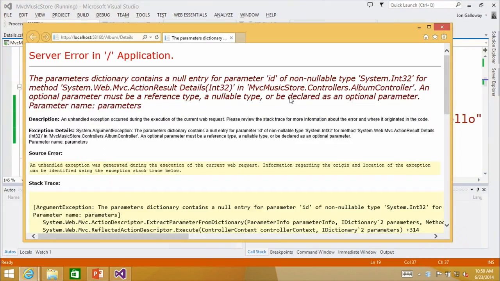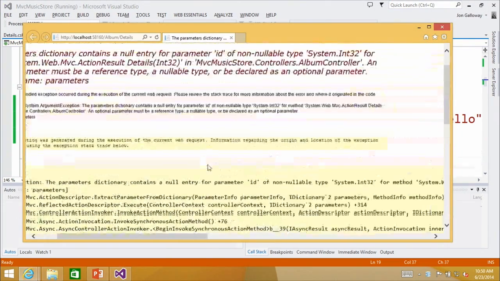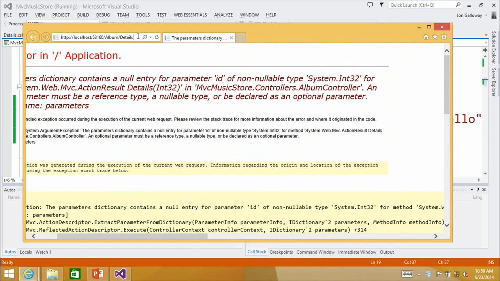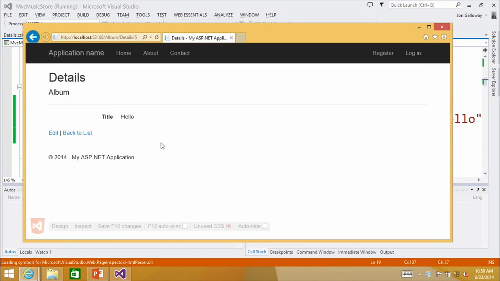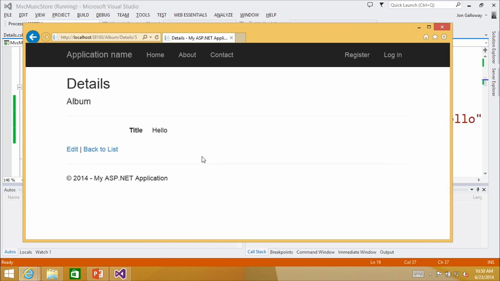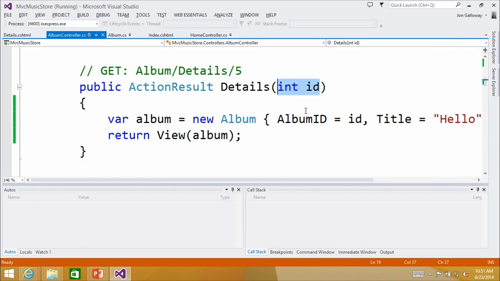So let's pass that in. I'm going to scroll to the top, and I'll say details, and we'll give this an ID of 5. Now it said hello. And why did it say hello? Well, that's what the model told it. So that is the model value.